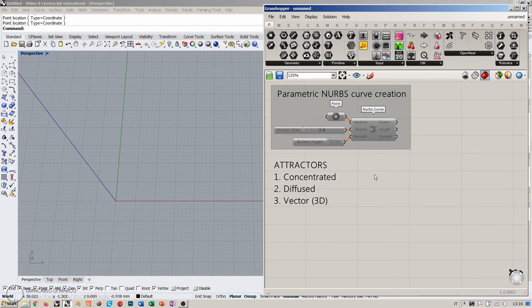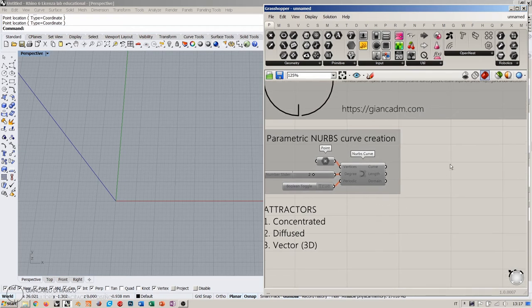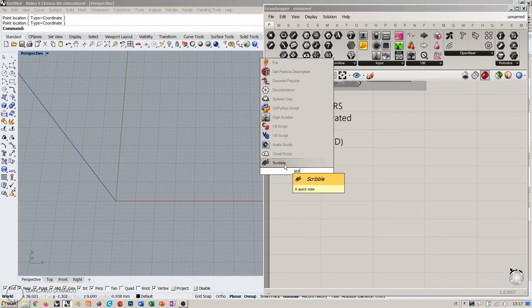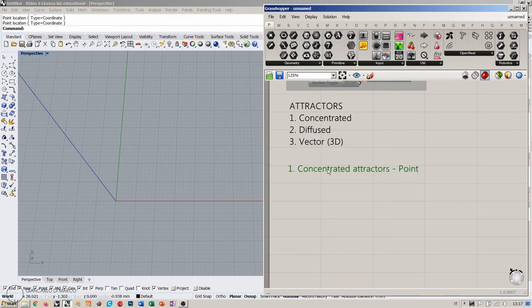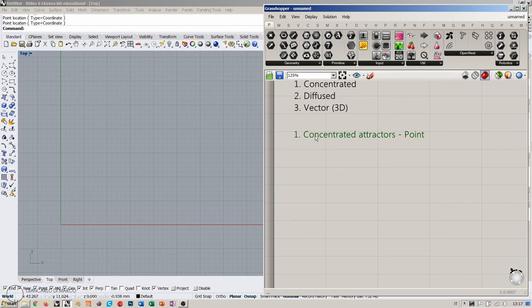Concentrated attractors are basically geometry that performs some kind of action over other geometries, okay? And these geometries are of course concentrated. So basically, we will be dealing mainly with two types of concentrated attractors, which are the point and the curve, okay? So let's start with the first one, concentrated attractors, specifically point. Okay, so let's start with this. And let's switch to the top viewport. There is no need to work in 3D right now because these will act on the XY plane for now.